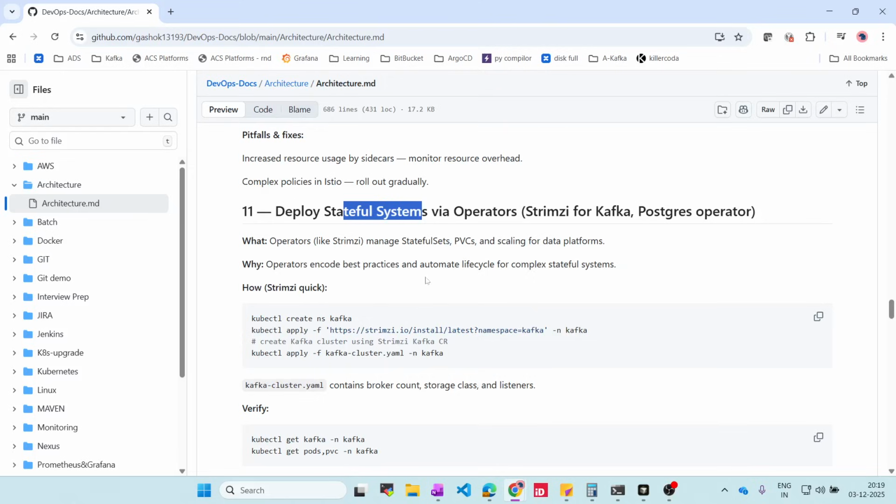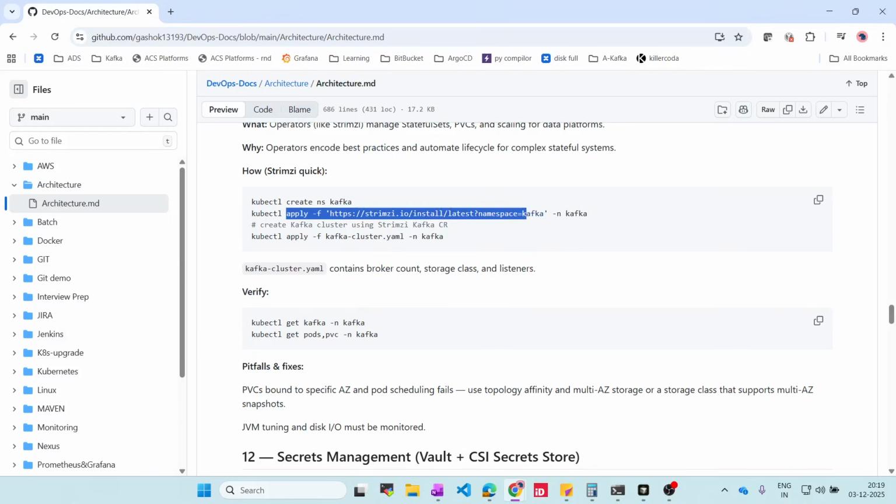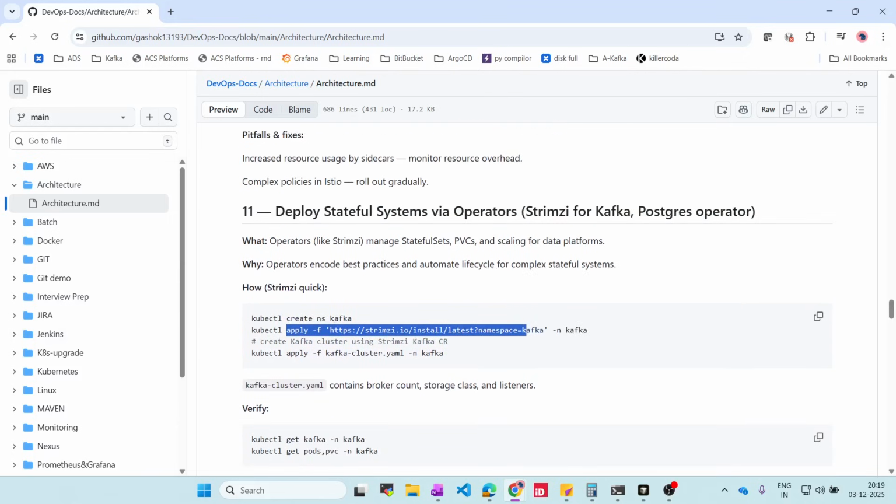So how do you have to use these things? Operators like Strimzi manage StatefulSets, PVCs, and scaling of data platforms. You can use a separate namespace for that, and then just apply this. You have to make sure these things are created properly in the StatefulSets.